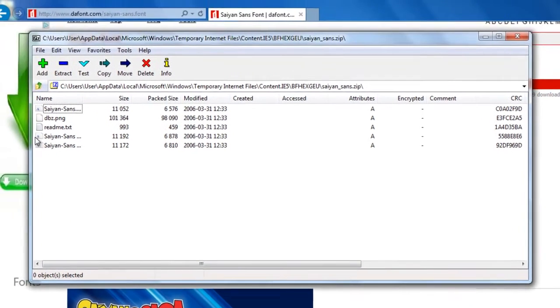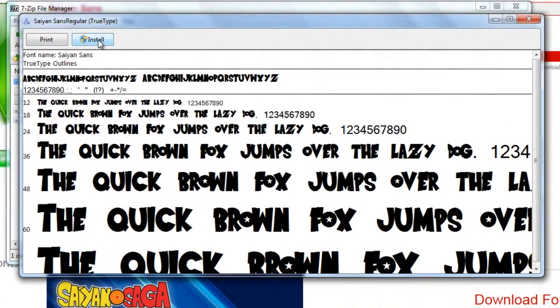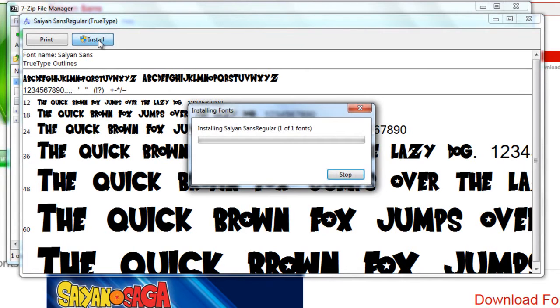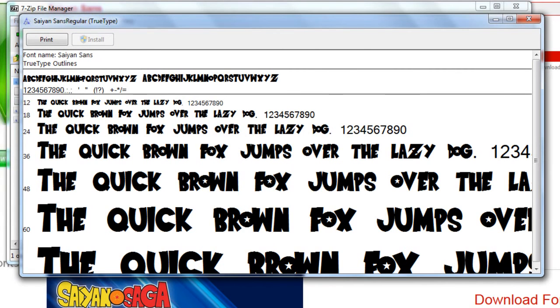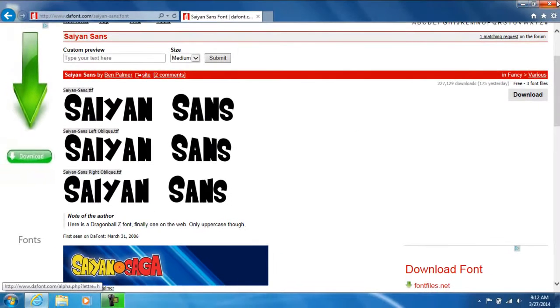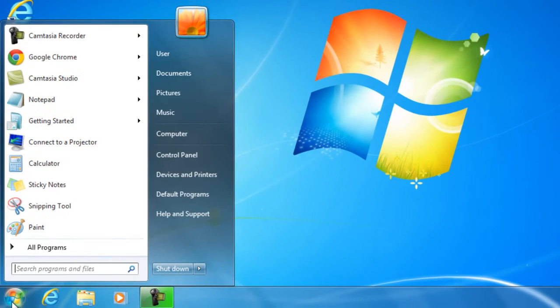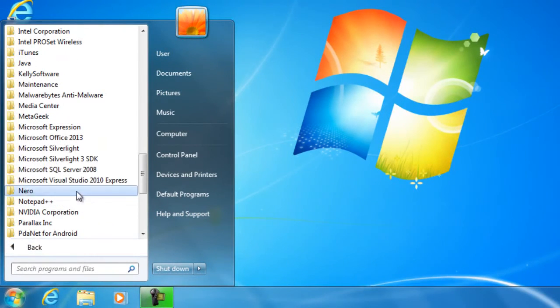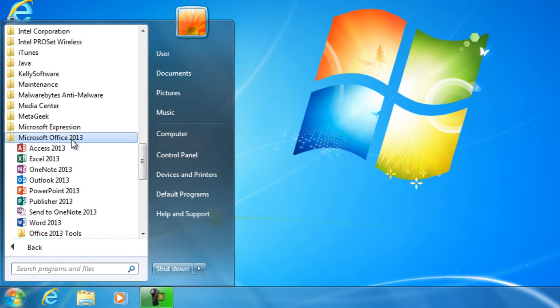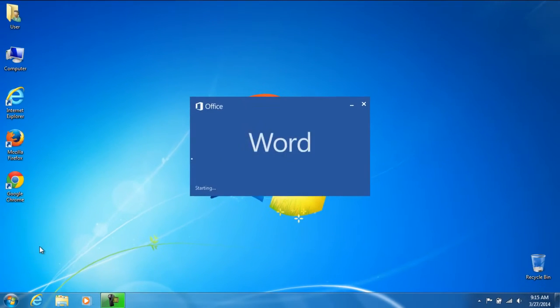And here we go. 7-zip is already linked, and we have 3 different fonts right here. So I'm going to click on the first one, and all I have to do is press install. Go ahead and exit out of this, exit out of that. You could either minimize this or exit out. Then you're going to go to Start, All Programs, Microsoft Office 2013, or whatever version you have, and go into Word.